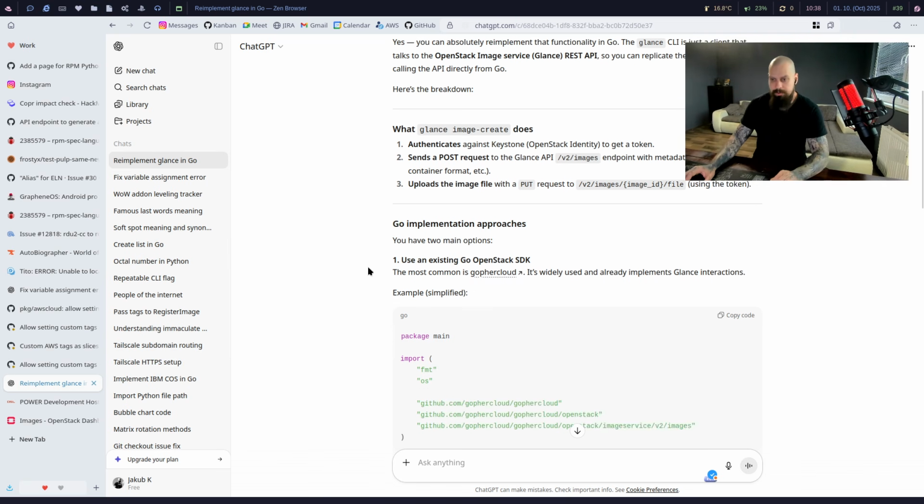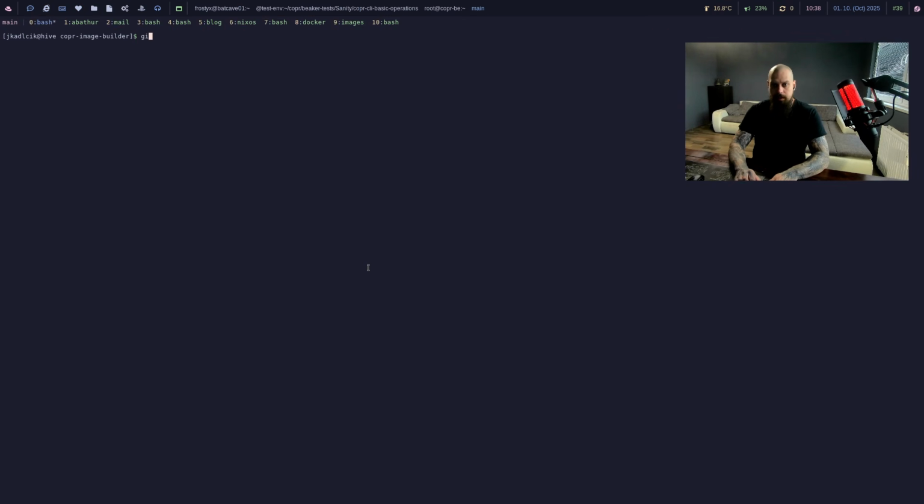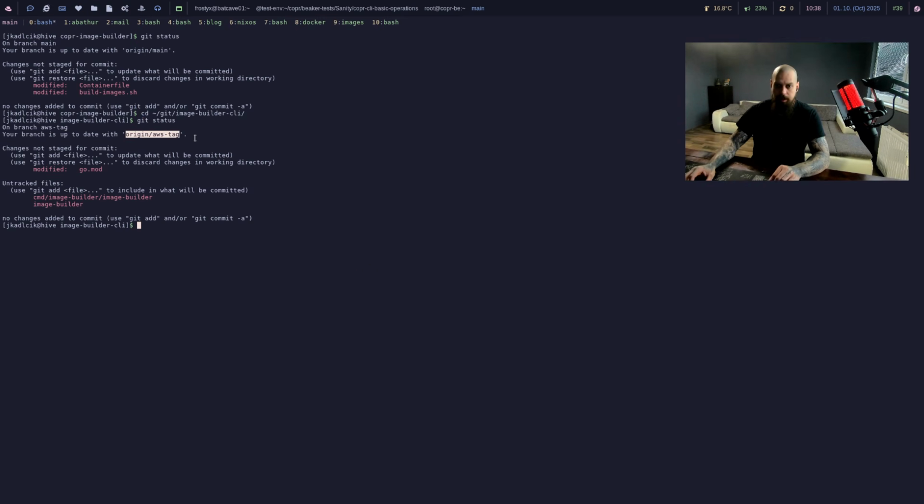Okay, let's go to coding. And no pun intended. This is our image builder project. Oh, this is a copper image builder. No, I'm not interested in that one. That's a different project. We want to go to Git image builder CLI. And you can see we are on AWS Stack. This is what we worked on the last time on stream.